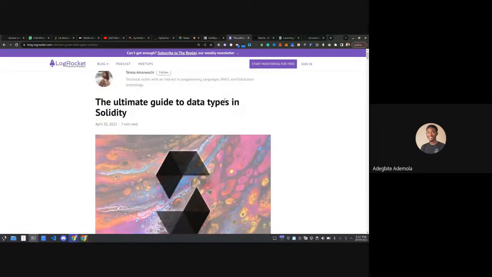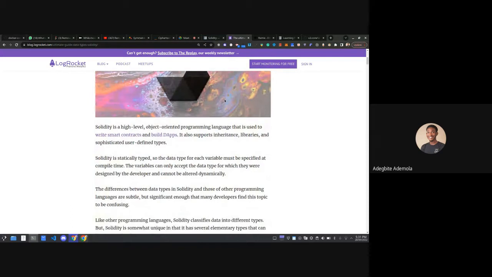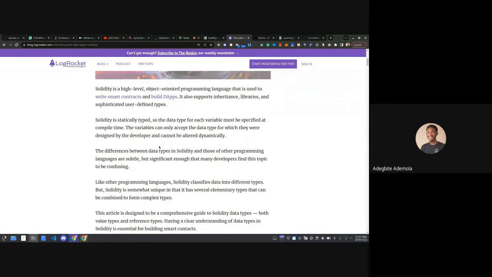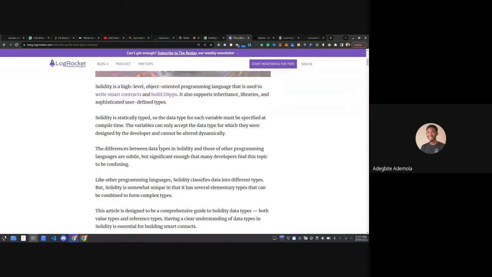The ultimate guide to data types in Solidity. Solidity is a high-level object-oriented programming language that is used to write smart contracts and build dApps. Like I said, it supports OOP. It supports inheritance, use of libraries, and sophisticated user-defined types. We'll see what they mean by sophisticated user-defined types. So Solidity is statically typed. What do we mean by statically typed? You always have to specify the data type of what you're using.